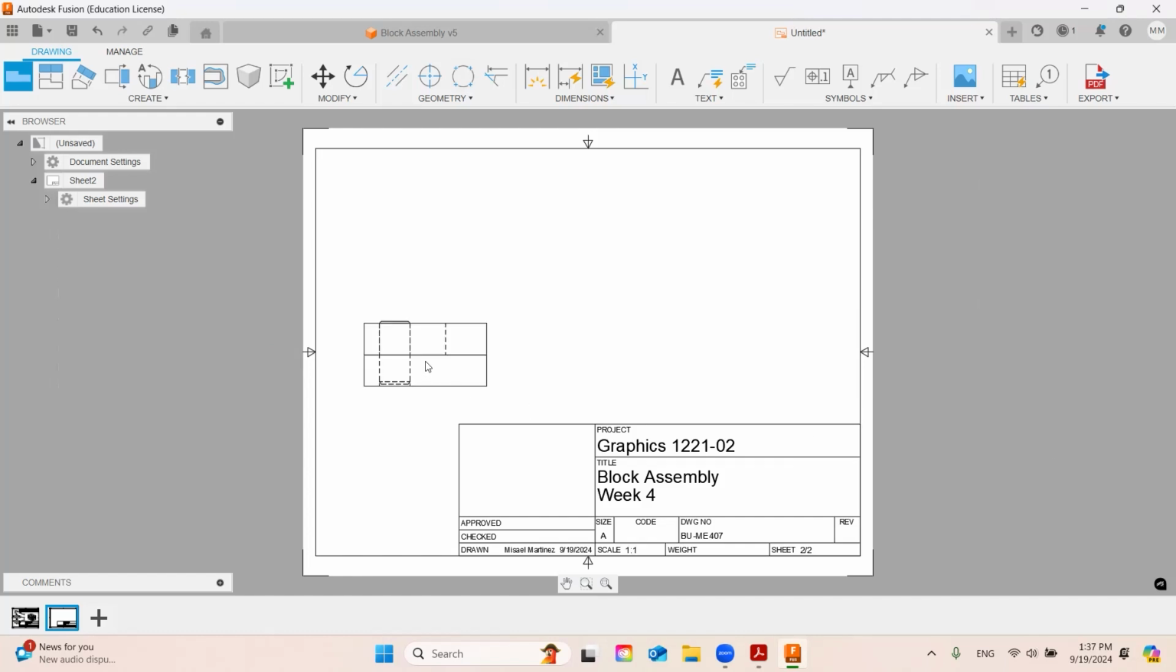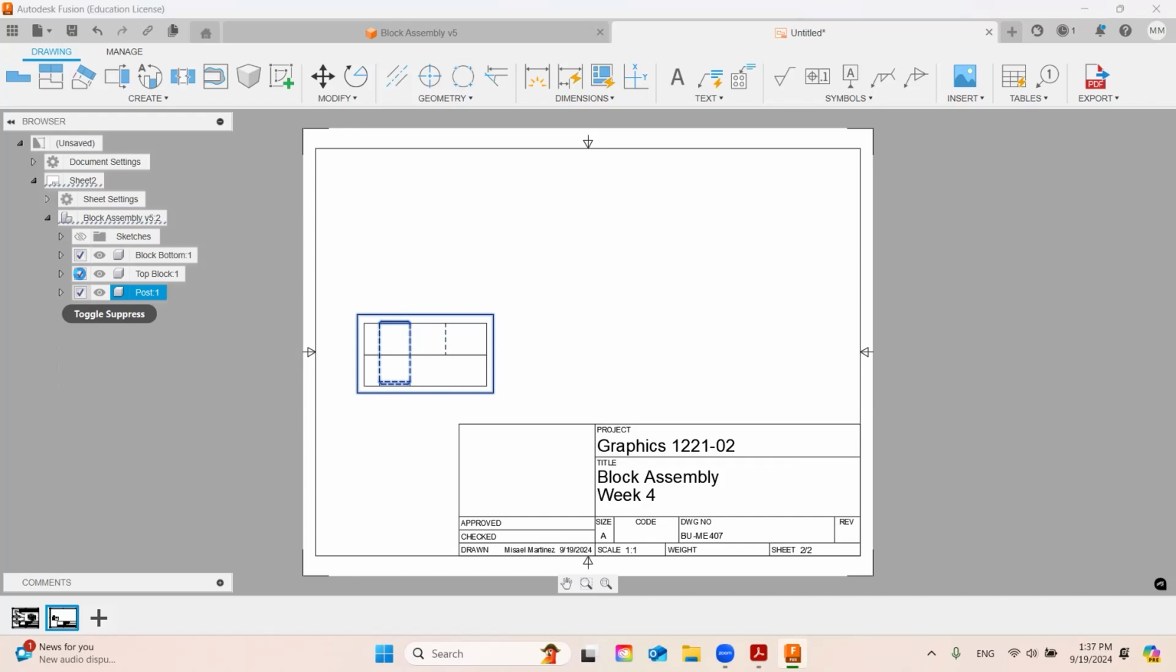But I want to do this for individual parts. So what I'll do is, you can see if I click on it, the sketch is open. So I'm going to toggle off the post one and the top block. And you can see I'm only left with the bottom block, just like in the drawing.